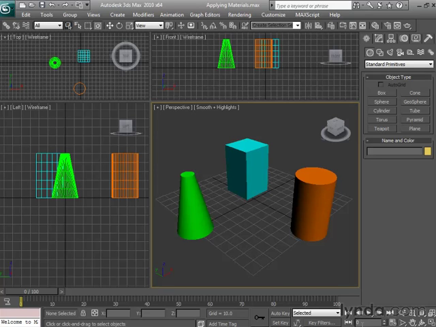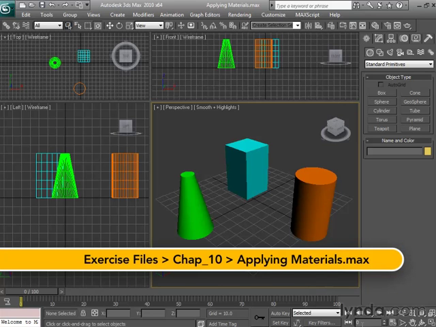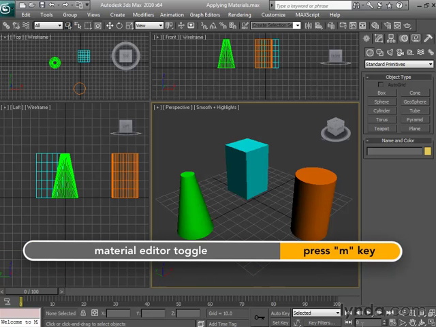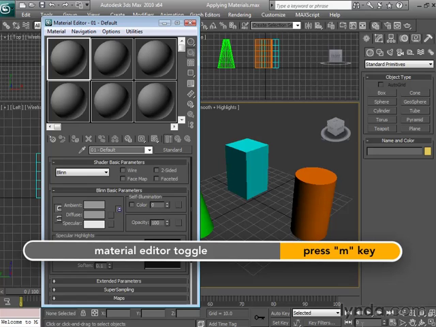Now that we know a few things about building a material, let's see what we can do about applying a few to a scene. I'm using a file named Applying Materials, although anything you might have on your screen will work for this demonstration. Let's begin by first opening the Materials Editor. For that, I'll simply tap the M key on the keyboard.